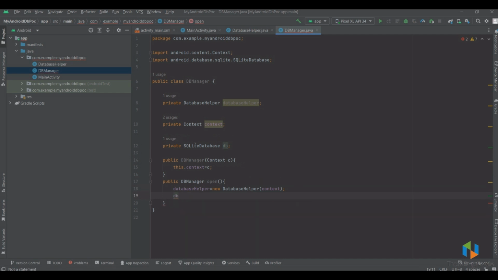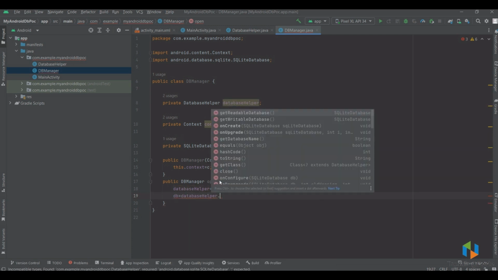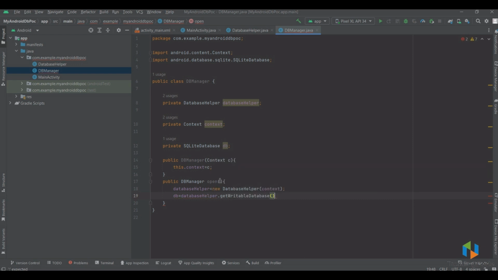And I will say the database. So database is nothing but SQLite, which will be given using database helper dot get writable database, in which we will write certain things. For that we require to open a connection using database helper and the context in which SQLite is there, and simply we will return the whole database manager. So this database manager will be returned from here using the open method.